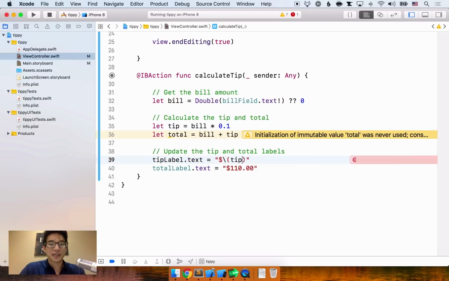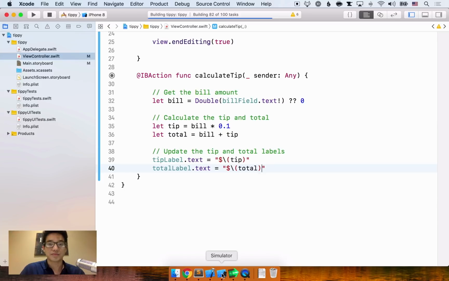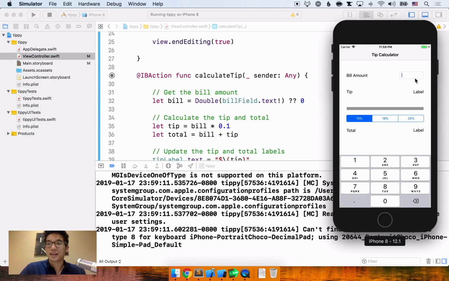So if you put tip, it's not actually going to put the word tip here, but it's going to take a variable that you call tip, and then it's going to print it out here. So it's going to be $ and the actual tip amount. And then similarly here, we'll do backslash total. And so if we run this, then we've actually implemented the basic functionality of our application. So let's give it a try. I'm going to type in 100 right here, and I can see that it's working.